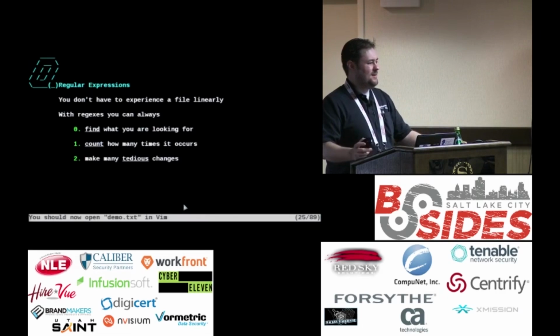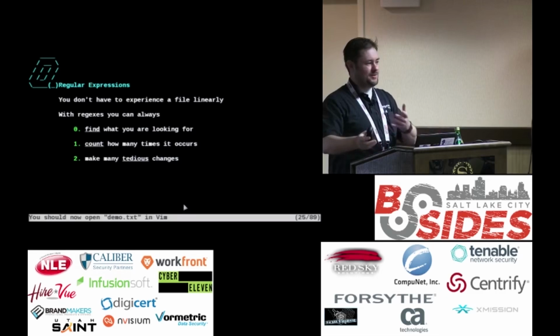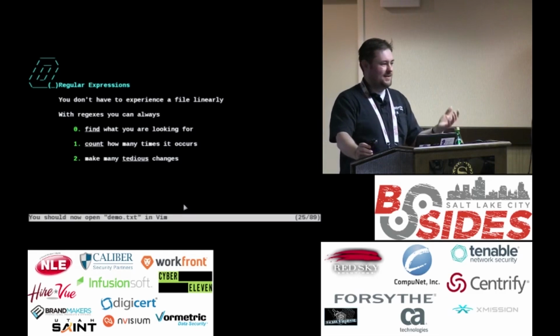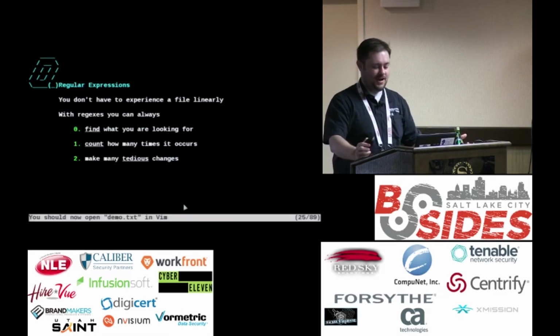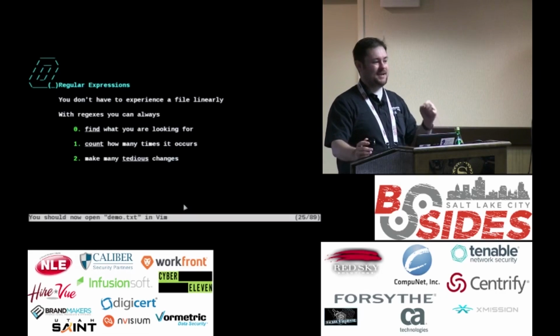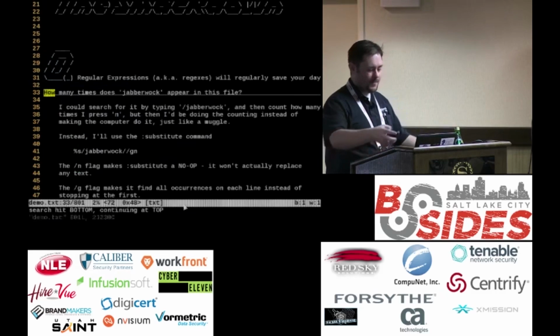But at that time I realized I don't think of the file as a linear sequence. I use regular expressions to jump around where I need to go. We use computers to find stuff for us all the time. That's what Google does. And your editor should be finding stuff for you so you don't have to scroll through and search for it. You can count how many times stuff's in the file. You can make lots of these little boring, tedious, error-prone changes. You just tell the computer what to do and then let it do it.